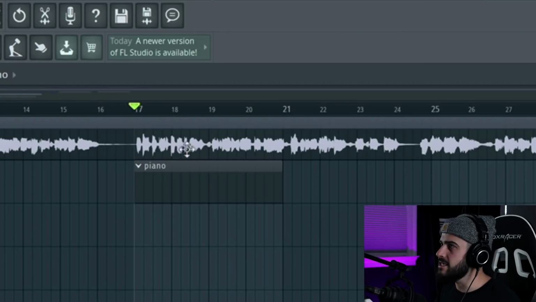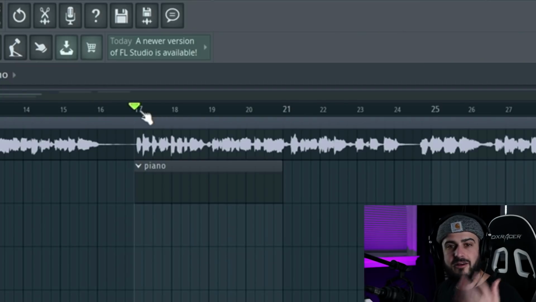Here's another example, but this time I want to show you how to do this in a major key. So the key we're going to be working in is E flat major because our vocals are in E flat major.